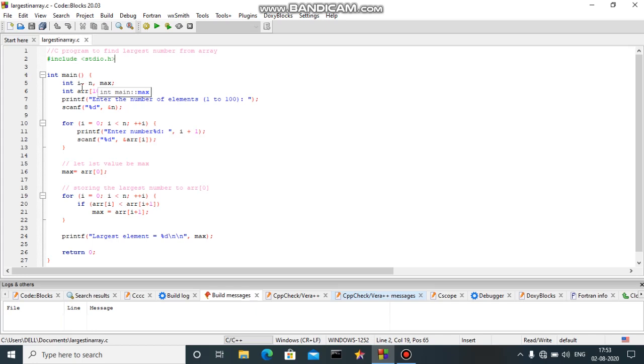I have declared variable i, which will be used as an iterator in the for loop. Then the variable n is the number of elements you want to enter in the array. Then max will be the variable which will store the value of the maximum element. Then, as we are going to find the largest number from an array, we'll need an array.